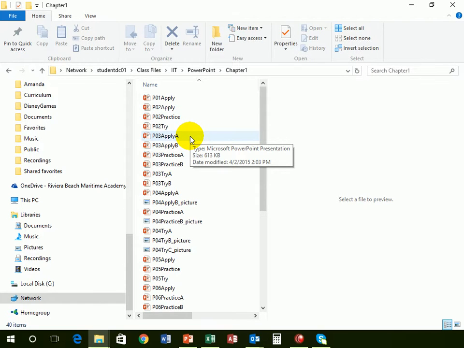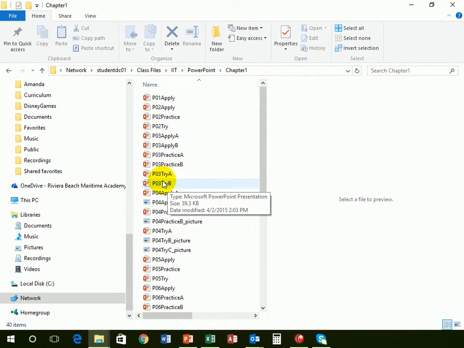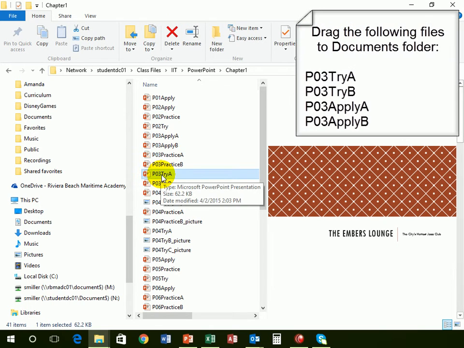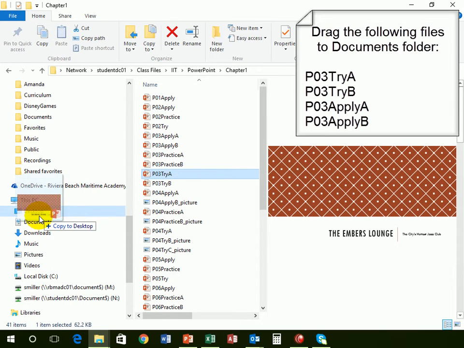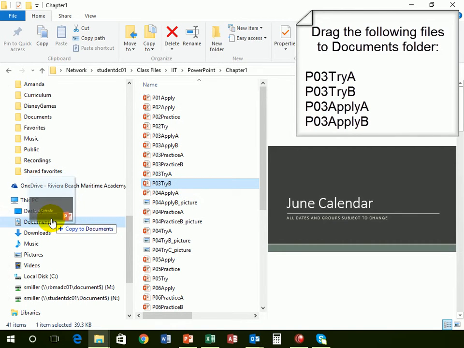Now here in Chapter 1, we're going to need to get this file called P03 apply A, or excuse me, not apply, but try A and try B. So I'm doing P03 try A. I'm going to drag this to Documents and let go. Also want to drag P03 try B to Documents.